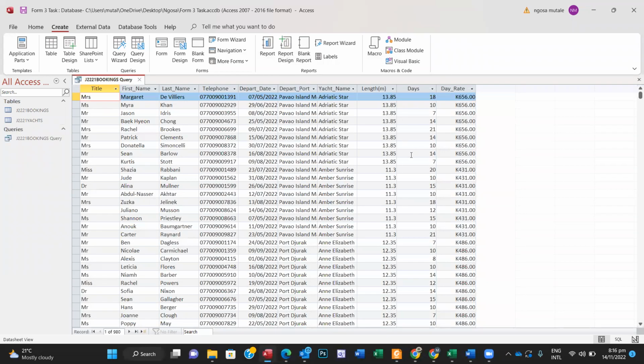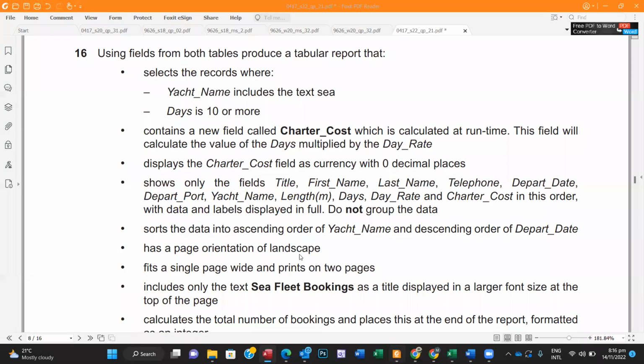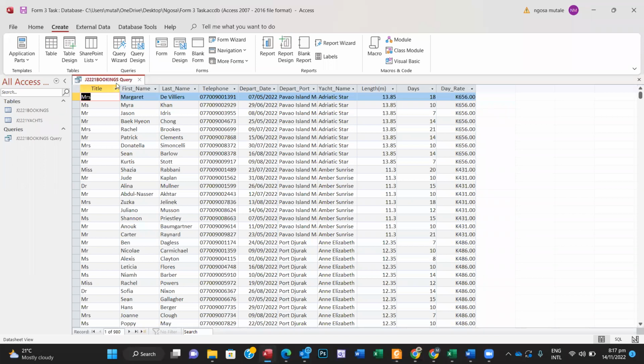So here's our query. Okay, so we've selected. So now we need to select the yacht name, which includes the text C, and days is 10 or more. So for that, guys, we also need to calculate the charter cost. We need to create a new field called charter cost and also calculate by multiplying the value of the days multiplied by the day rate. So let's head back over to our database.